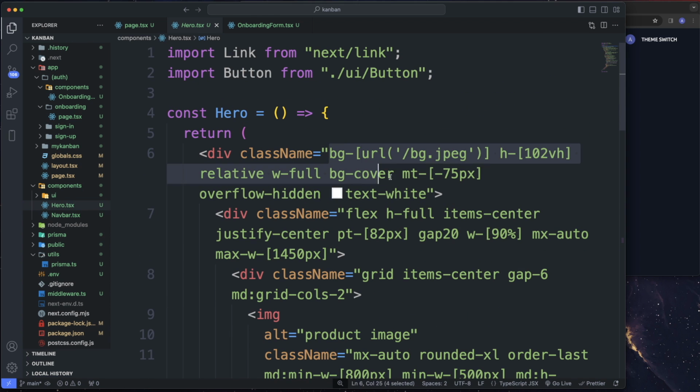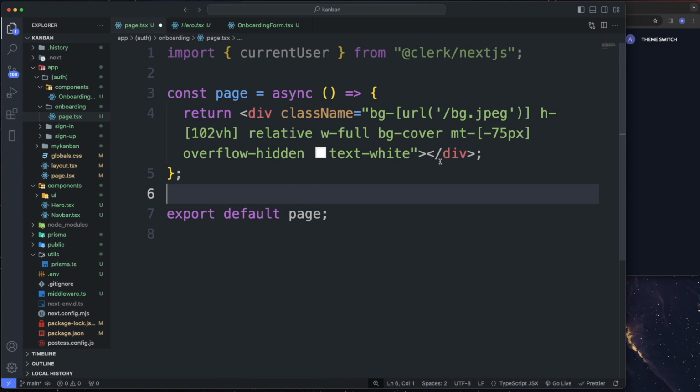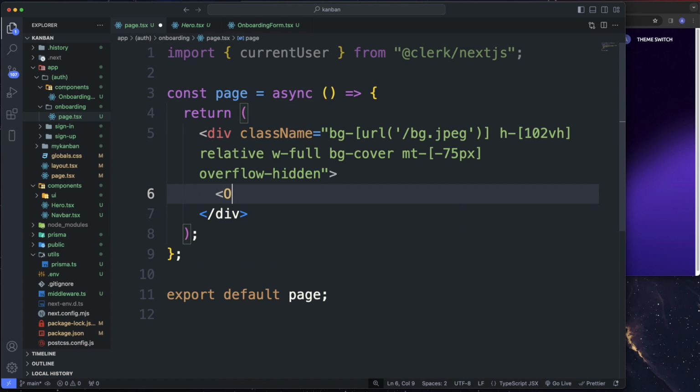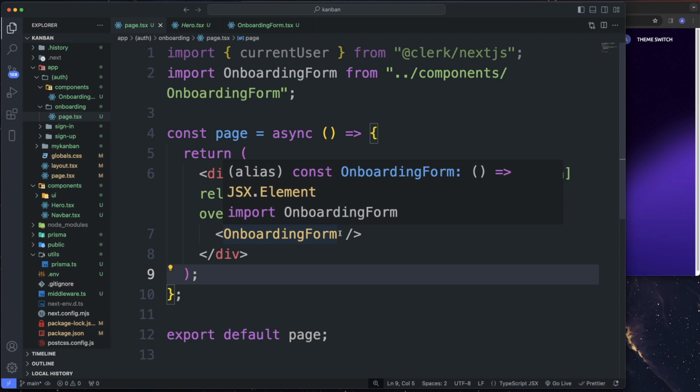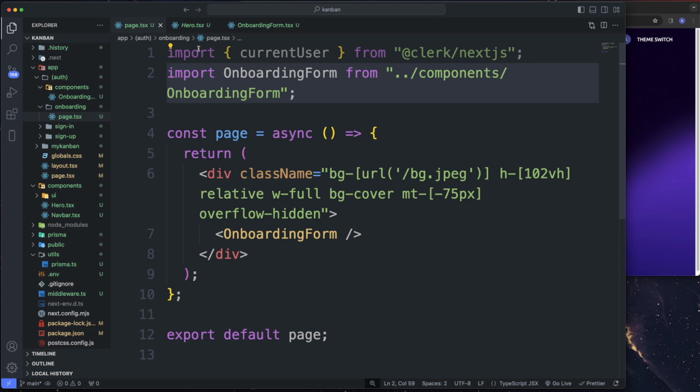I'm going to take this whole entire thing here, but we can actually get rid of the text white. All right, and then here we're going to have our onboarding form. So we actually want to send our onboarding form some props. We're going to send it over our current user, and eventually we're going to send it over our board ID. But we're actually going to send over the current user now.